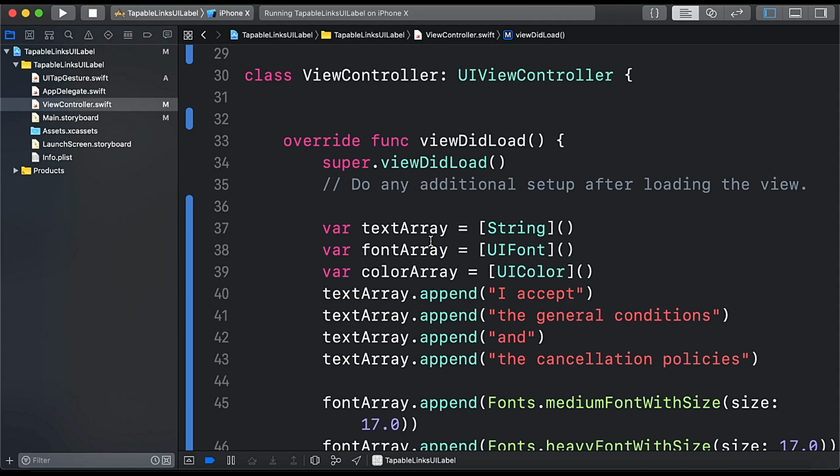For this tutorial, I created a single view application template project and I named it Tappable Links UILabel, because we are setting our text to a UI label and then we make it a way that the part of a text behaves as a link, because we are going to perform some action when user touch that particular portion of the text. For example, in our case, it's the general conditions or the cancellation policies.